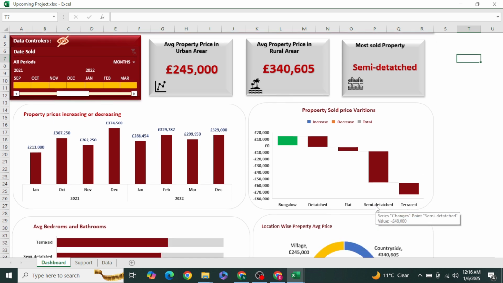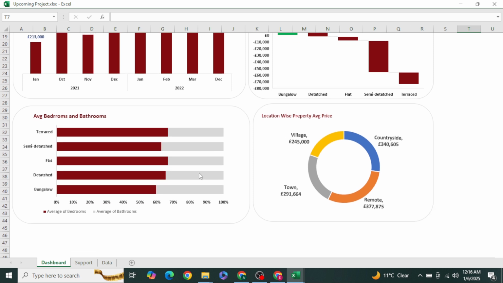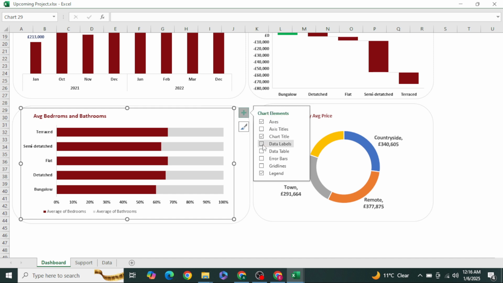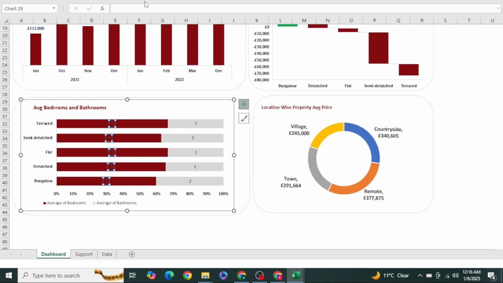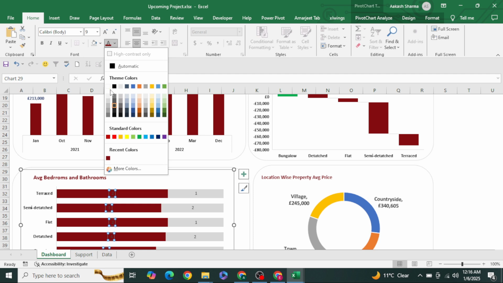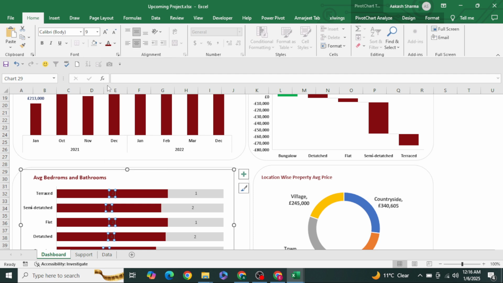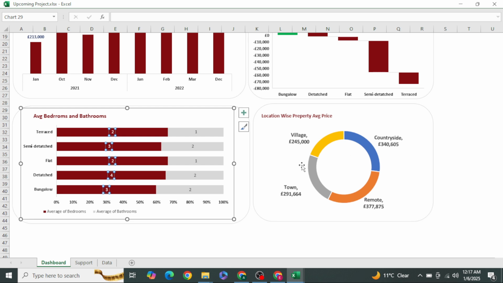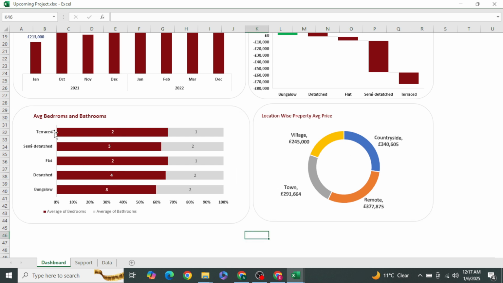If you go a little down, you will see the average bedrooms and bathrooms in these properties. I have not enabled the labels. The labels will help you understand the data a little better, so if you make them white, you will be able to see. Let me make it full screen. Now you will see that in the terrace property we have on average two rooms and one bathroom. This is how you can look at it and get an idea.